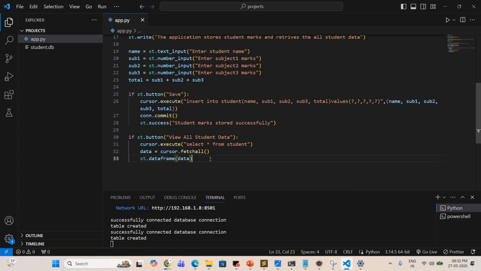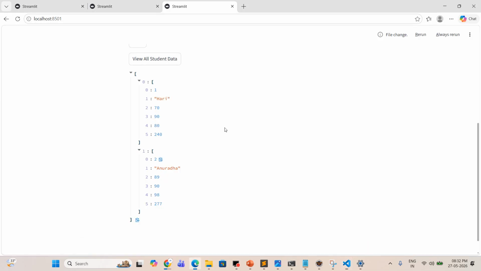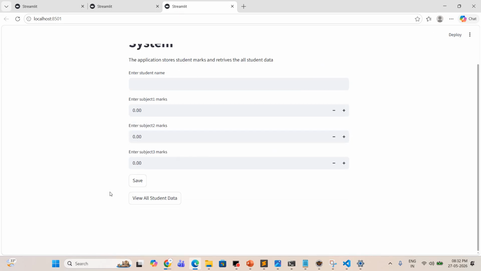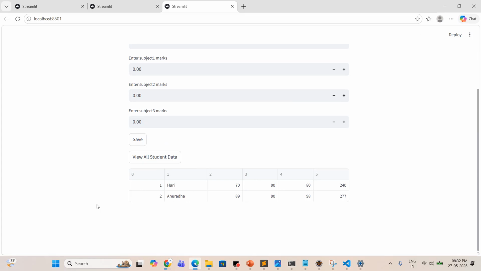Okay, so let's check here and go to here and refresh it, and the app is there, and if you hit view all student data, the table is coming. How simple, see. But here you can observe there is 0 1. Instead of that I want to make some column names here.